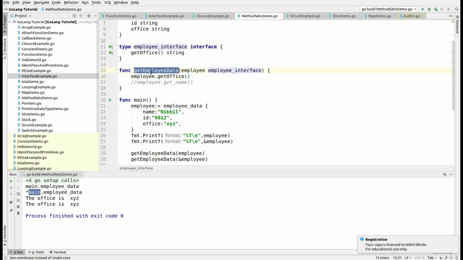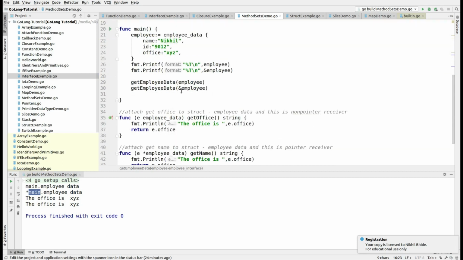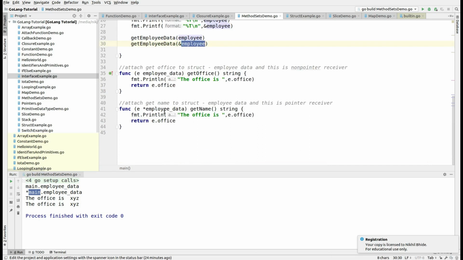Now getEmployeeData accepts the employee interface, and then I call employee.getOffice, and you can see that I can pass the employee or the address of that employee, the pointer variable. Now there is a second type of receiver, which is known as the pointer receiver. What does it do? It attaches your method to a pointer of your struct. A very subtle difference, but the key difference. In the first case the method is attached to your struct. Over here the method is attached to your struct pointer.